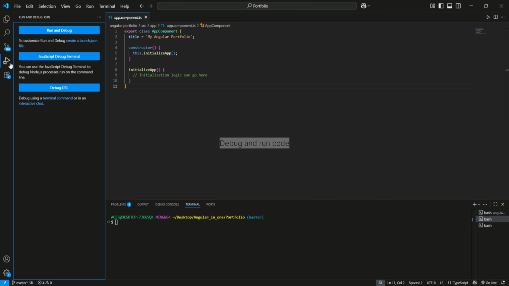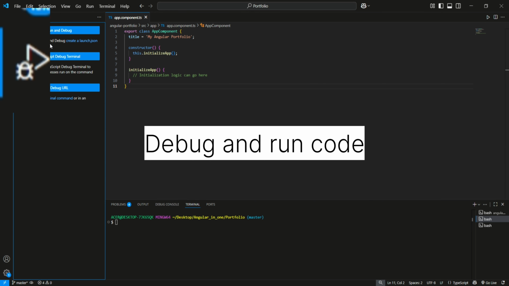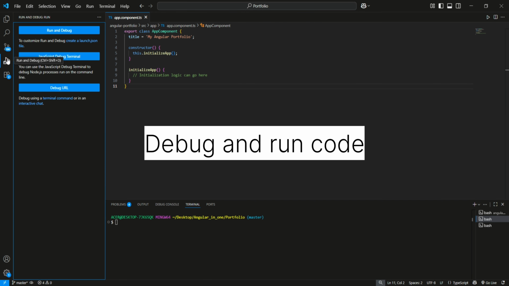And then this is the option where you can run and debug your code. So if you are having any error in your code, you can press a breakpoint and then you can debug and run your code from here by this option.